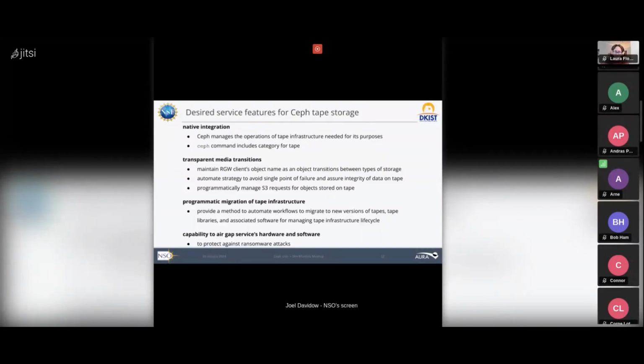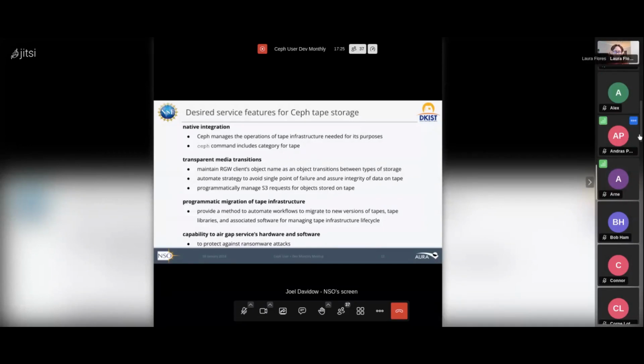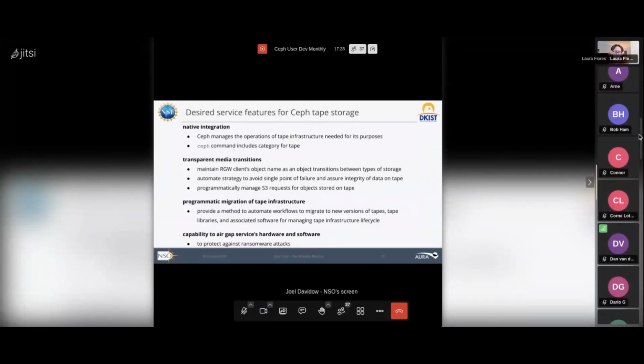So the first feature that would be great to have is native integration. That would basically mean that Ceph would manage the operations of the tape infrastructure needed for moving objects around. Like you do S3 lifecycle now, it's basically transparent from the RGW client perspective because Rados handles all that underneath the hood. So this would be similar. Rados would just magically handle it underneath the hood. And the Ceph command would include a category for tape so operators could interact with the system as needed.